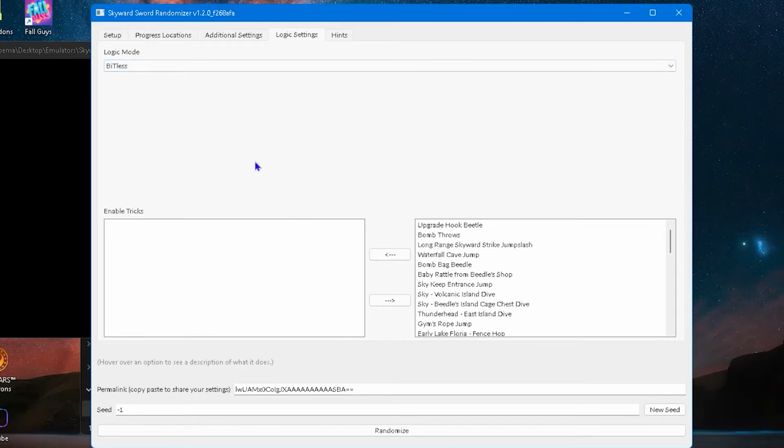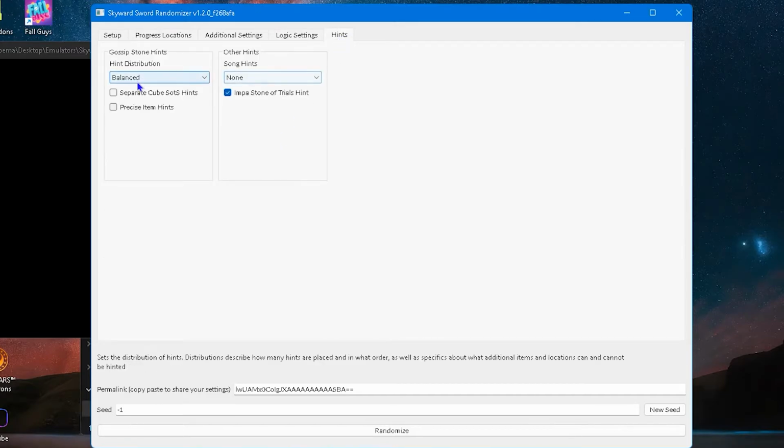For hints, these are basically what's given to you from the gossip stones and other hints from other characters. One thing that'll be on by default is this right here, the Imposter of Trials hint, and what that is, after you talk to Zelda, getting your masked master sword. Spoiler, by the way, if you haven't played the game already. Impa will tell you where to find the Stone of Trials. By default, she'll tell you it's in Skyloft in the vanilla, but with this, if it's in the sky, she'll say you'll find the item in the sky.